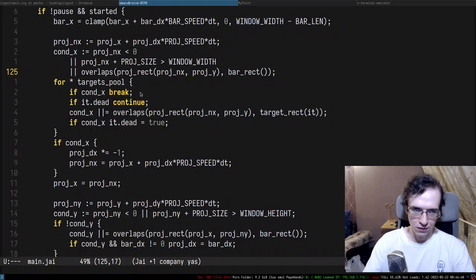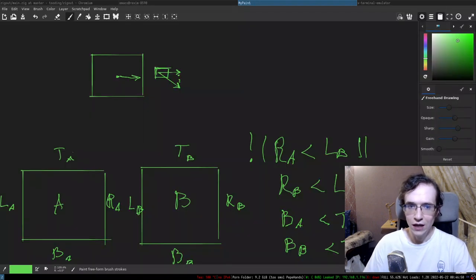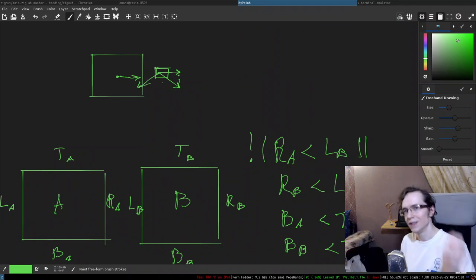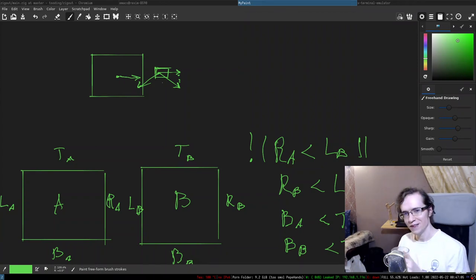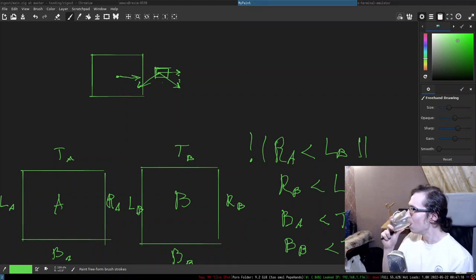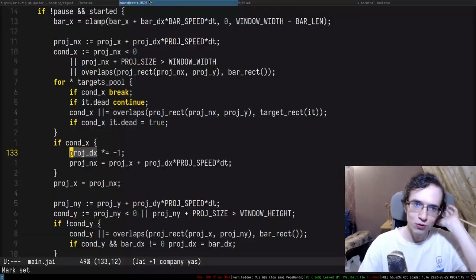So what happens when the bar hits the projectile horizontally? This is the horizontal collision. We always reflect dx, right? So as soon as they hit, the velocity will become this. You see? That's the problem, and it only happens when they move in the same direction.